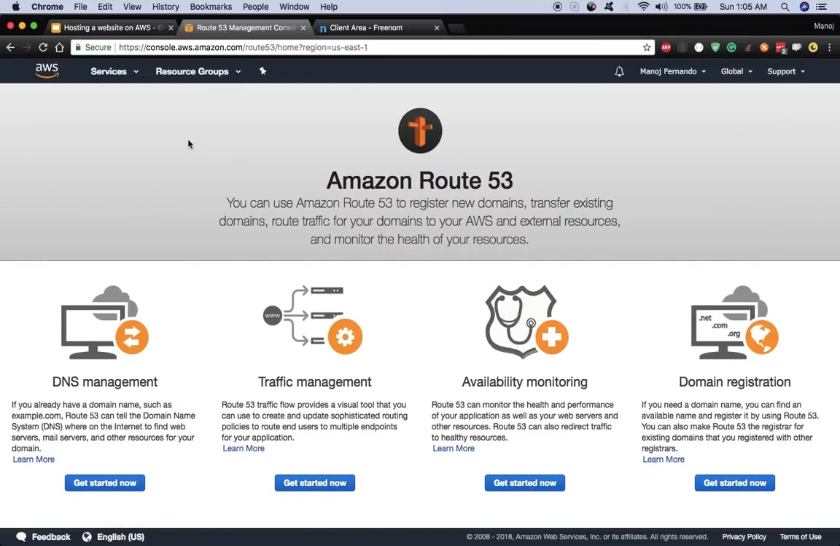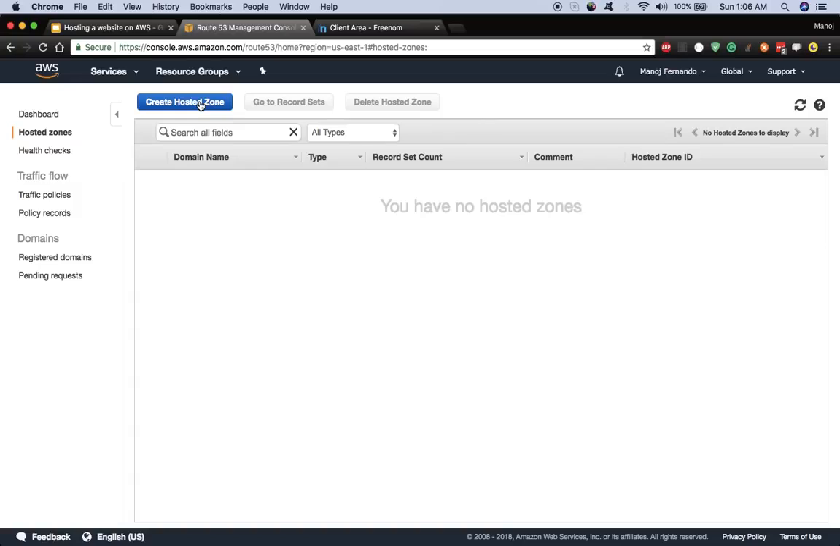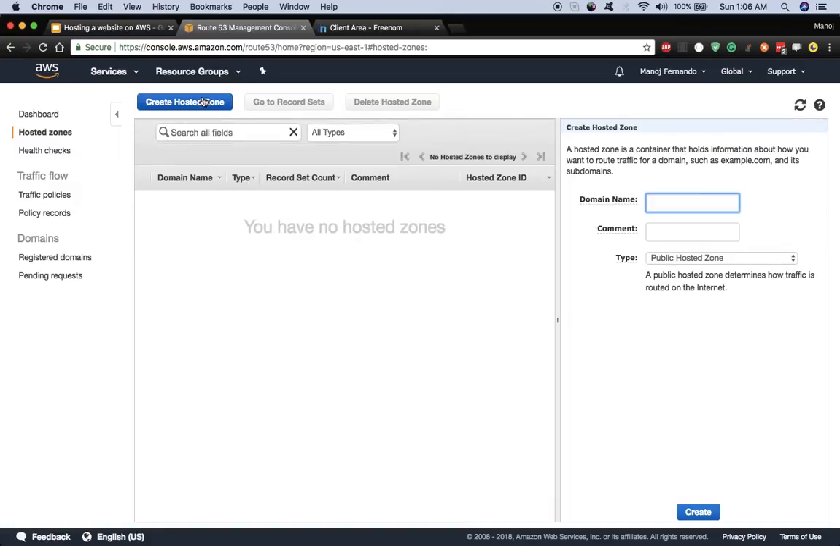So I don't have any hosted zone created. For DNS management, I need to create a hosted zone. So let's get started now. Click on it, and then you will see this screen. Just click on this button, create hosted zone. It says you have no hosted zone. Okay, just click that button again.